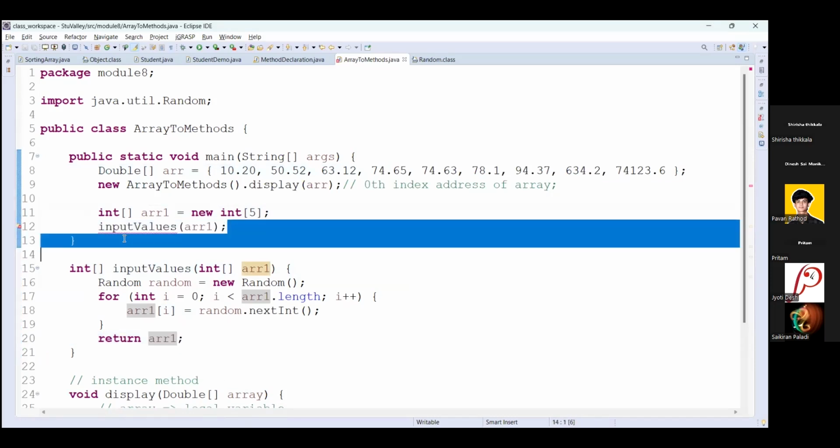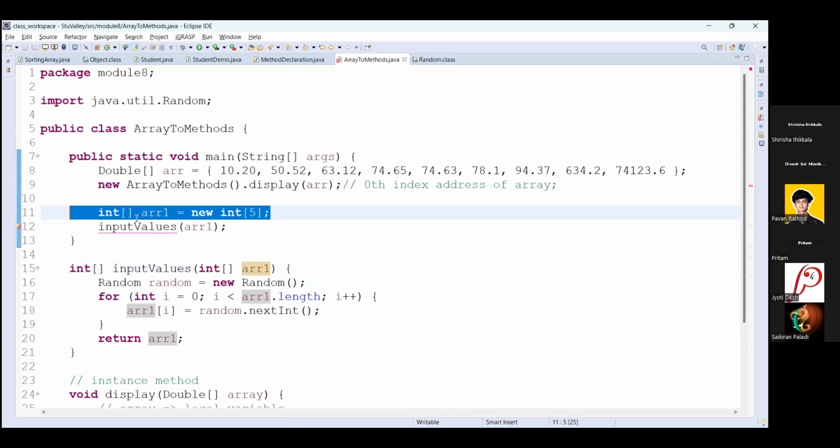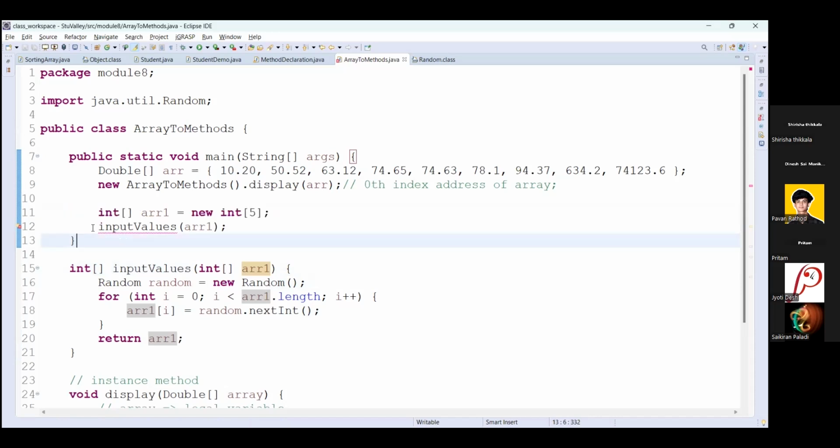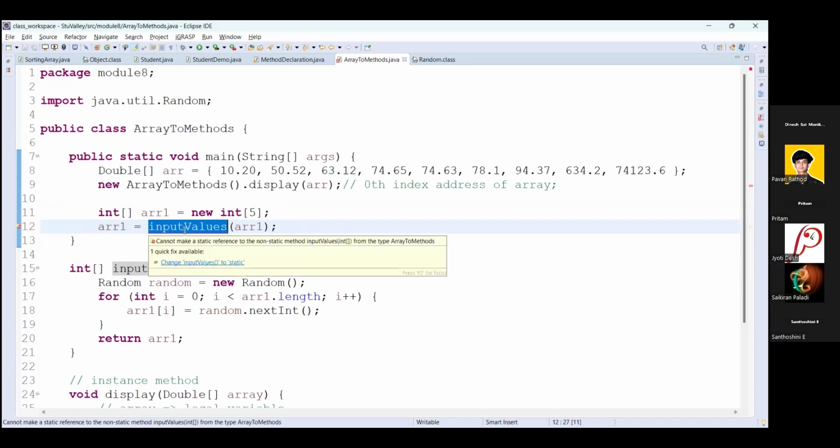Okay, so this is the method call, and again we want to store the result. Instead of this parameter, okay, no problem, we will keep it as it is. If you want to remove this, you can remove it. So we will use the same arr1 to store these input values.